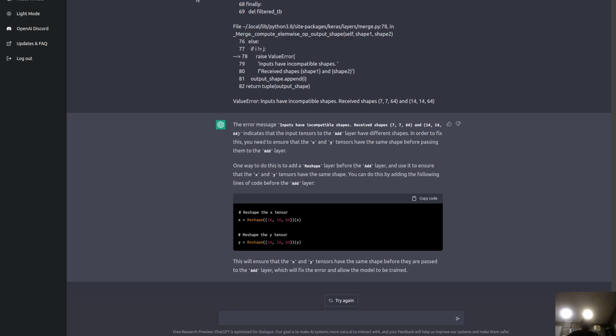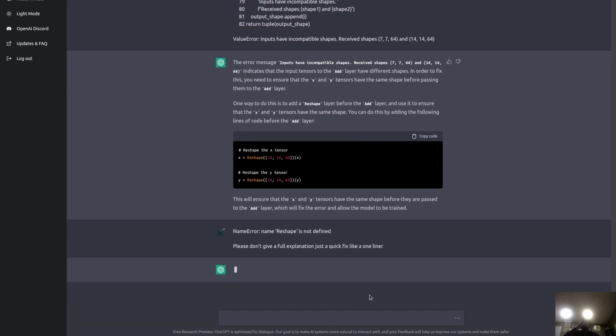Again, I could fix it, but I'm trying to. Please don't give a full explanation, just a quick fix, like a one-liner. This will just be the import, and I don't want it to rewrite the whole cell. It's taking its time though.